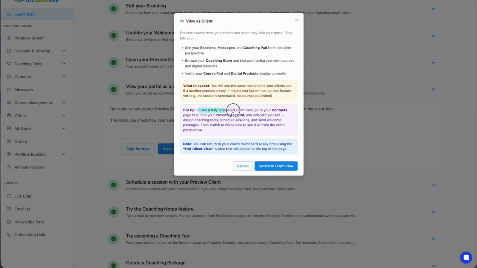So like it says here, pro tip, to see a fully populated view, go to your contacts page first, preview client, onboard yourself. Yes, we did that. We get a gold star. Then we haven't done this. We're going to want to assign coaching tools, schedule sessions, send welcome packages, and so on. Okay, well, we did send the welcome package, but this is the pro tip.